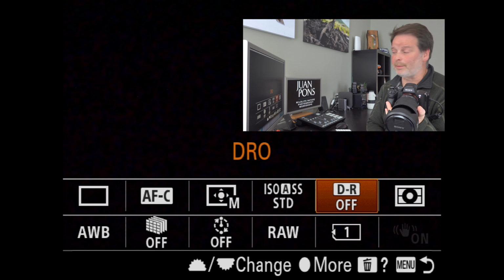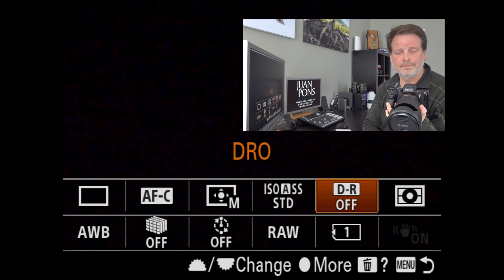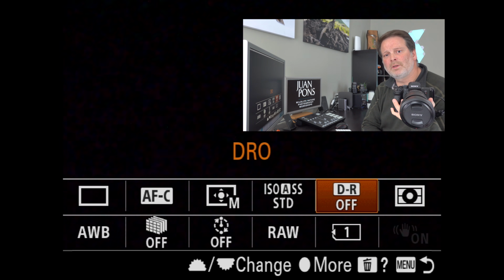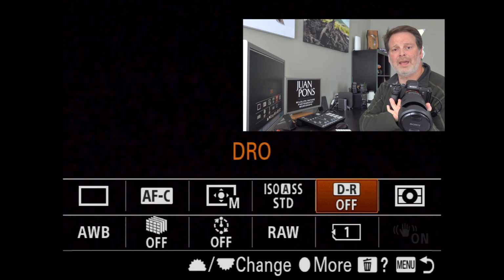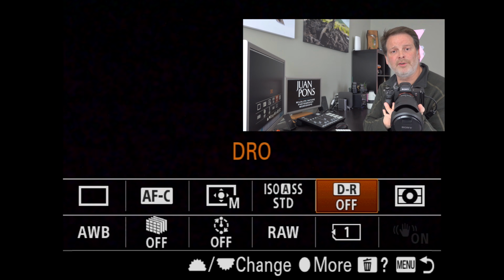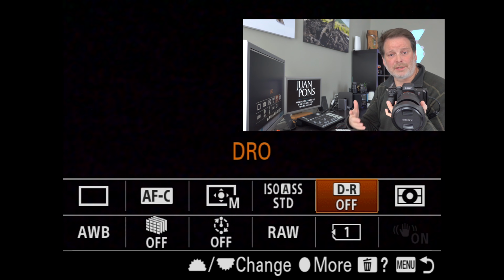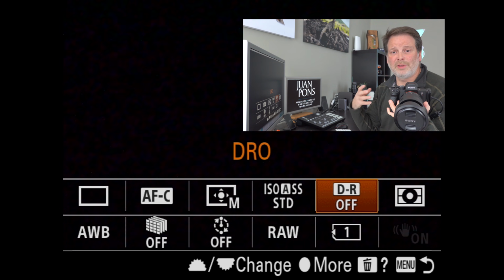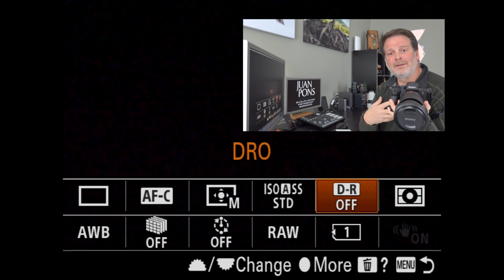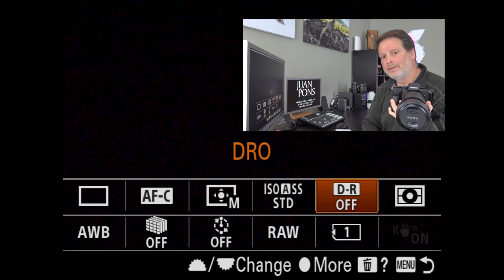The next item that I have set up here is DRO. And typically I have DRO set to off. What is DRO? DRO is dynamic range optimization. And what this allows the camera to do is produce a preview, the image that you see in the back of your camera through the viewfinder, by making some automatic adjustments. The camera will make adjustments to that raw file and create a preview file that looks stunning, that looks like you've already edited in your digital darkroom.